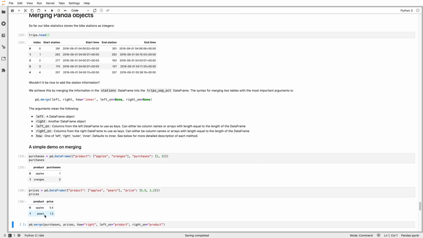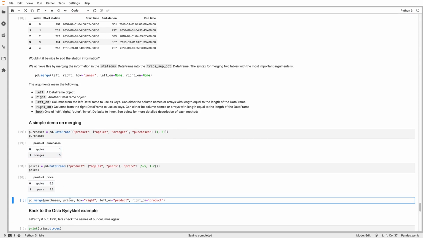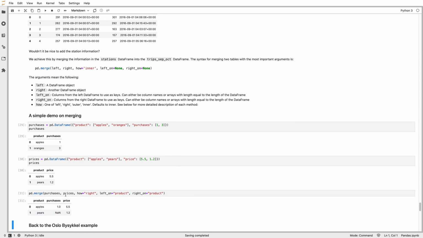We have a price of apples and a price of pears, a number of purchases of apples and a number of purchases of pears. And we're going to join purchases and prices using a right join, joining on the product name. Here we have a price of apples and pears, and we have purchases of apples and oranges. By doing a right join, we're saying find everything we have a price for, and where the product column matches, add a purchase count.